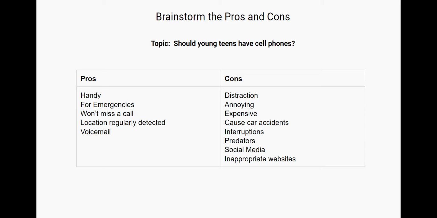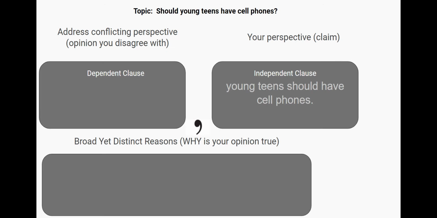So after about 3 or 4 minutes, I was able to have the pros and cons listed on this chart, as you can see. So you can pause if you need more time to read them. Ultimately, I was able to find more cons than pros, but my pros were stronger. And so I actually went with the answer that teens should have cell phones. And so you can see that your main answer, your claim that you're trying to prove, is actually not the first thing you write. It's actually the second half of your first sentence. It's your independent clause.